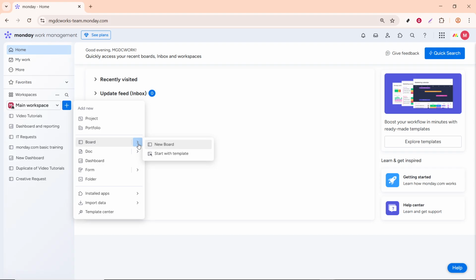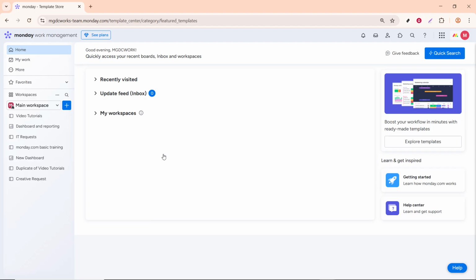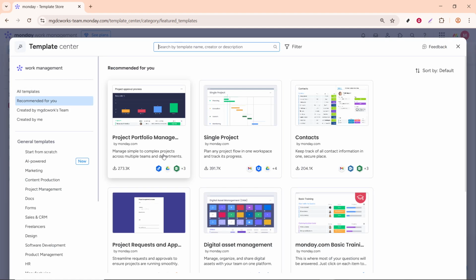Once you've decided, you'll need to select a template that best fits your project or company needs. You'll find an array of predefined templates tailored for different tasks. Everything from project management to sales tracking is available. Take your time to browse through the template gallery and choose one that aligns with your objectives.